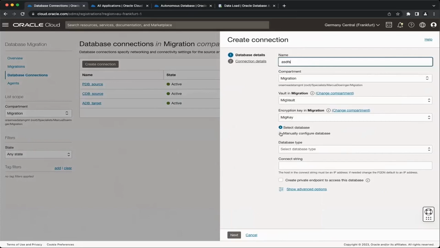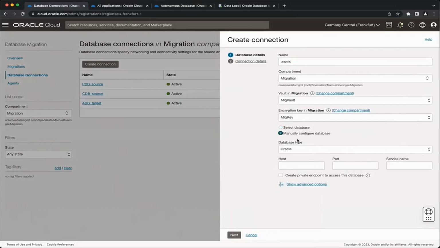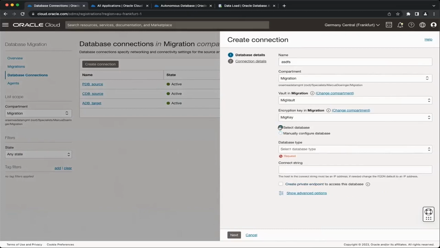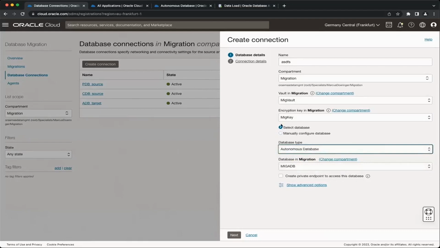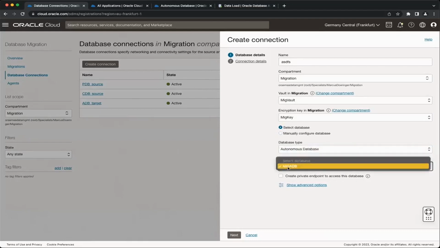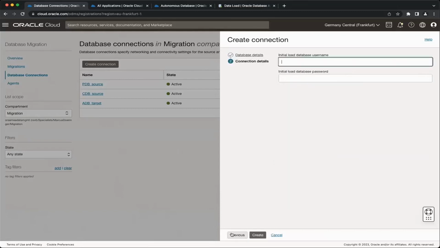And then you can basically manually configure your database. For example, if you have an on-prem database, you need to specify the host, the port, and the service name. But in our case, let's say we have an autonomous database, we can directly choose we want to configure a connection to an autonomous database, and it already has my database here connected. I also can choose to create a private endpoint if I'm in a private subnet. And as a next thing, I just need to enter username and password to tell DMS how to connect to the database.